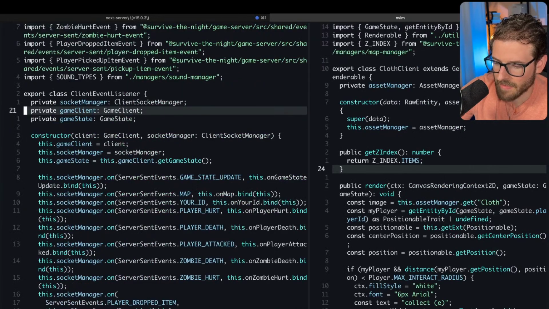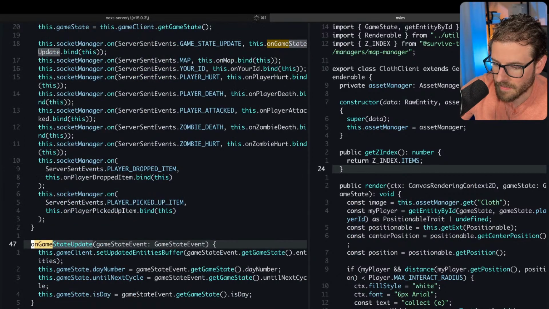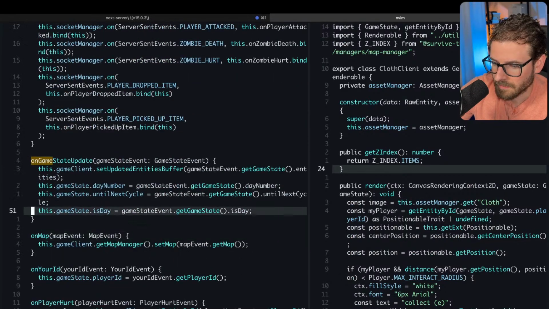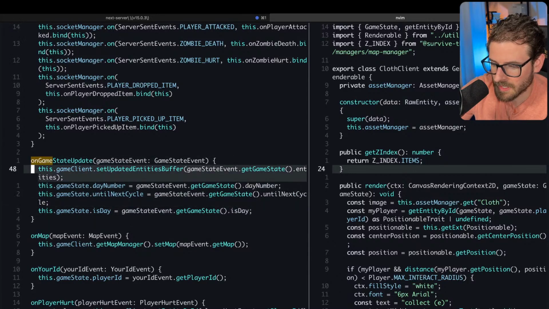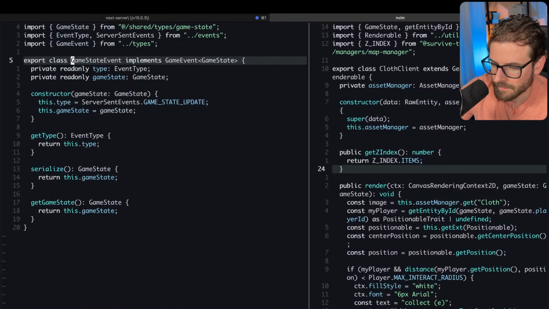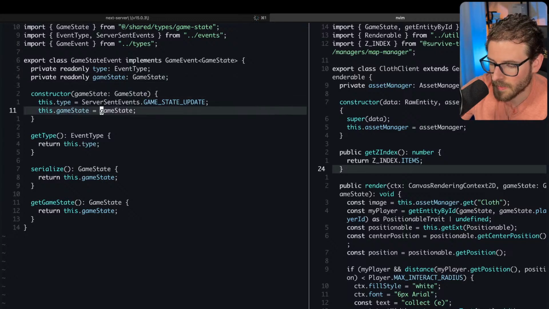This is where we have all the different things we're listening to from the server. And one of them is called on game state update. Let's go down there a little bit. I won't talk about the performance of this because it's terrible, but basically we get all of the entities that come over from this game state event. This is just a class that has a game state member on it. And that is what we set on the back end.